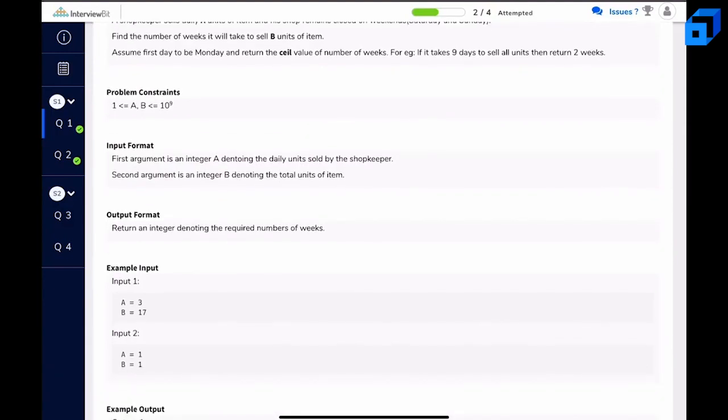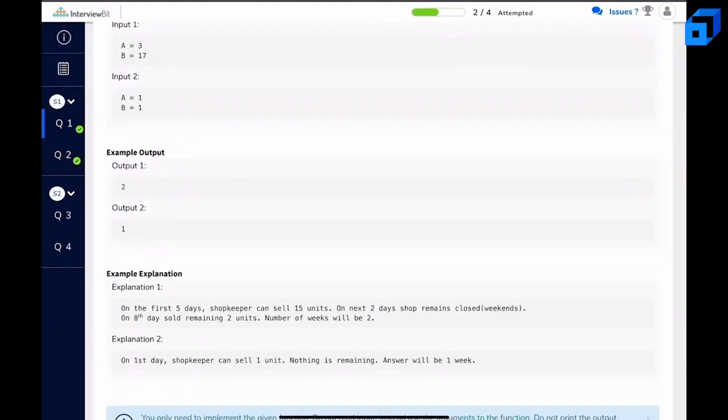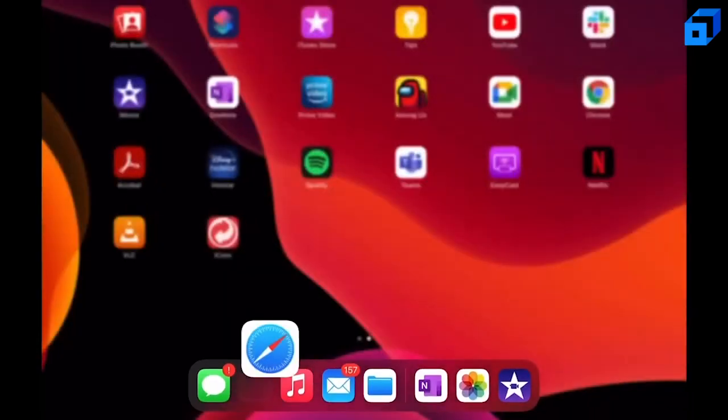So for example, if A is 3 and B is 17, that is each day we sell 3 items and we need to sell 17 items in total. So on the first 5 days, the shopkeeper can sell 15 items. After that, we will have a weekend, which will be Saturday and Sunday. So on the 8th day, we will sell the remaining 2 items. So the number of weeks required is actually 2. So let's look at the solution outline.